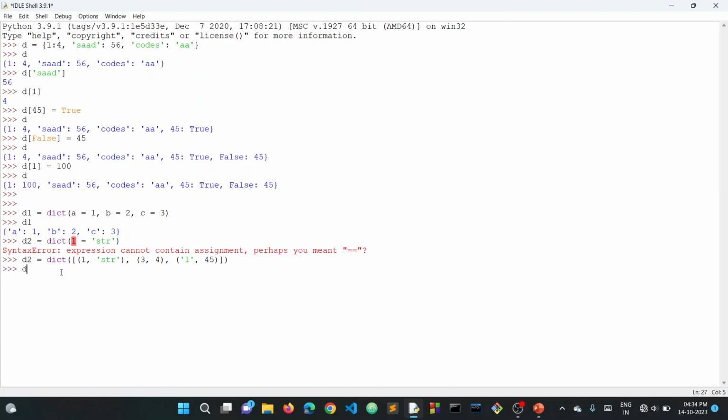45. Now if I press enter and print the value of d, here we can see that we have got our dictionary containing 3 key value pairs, where 1, 3 and L are keys, and str, 4 and 45 are our values.